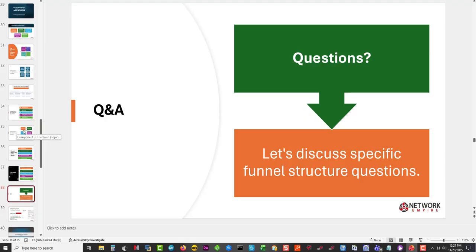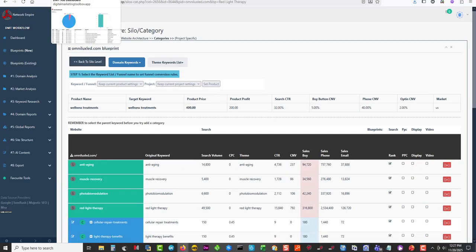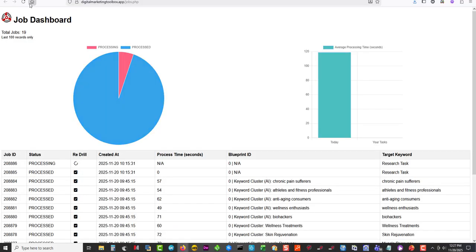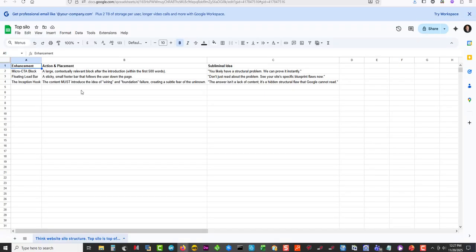But essentially, when you're looking at your pages and the content on your pages, and you're looking at the silo structure, let's get back to GALAXIS here. See if she's finished. Still busy building. So it's got a decent site going on there. But in any case, if we look at the top of the funnel, you can have a micro CTA block. It could be a large contextual relevant block, 500 words, and you can drop in subliminal ideas, right? So we're playing a game of inception.